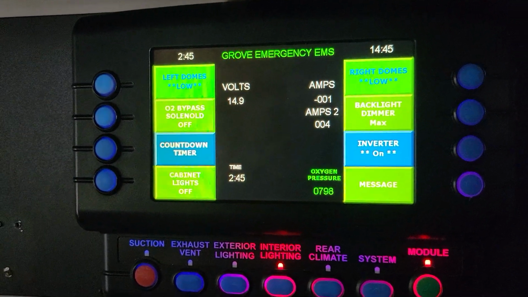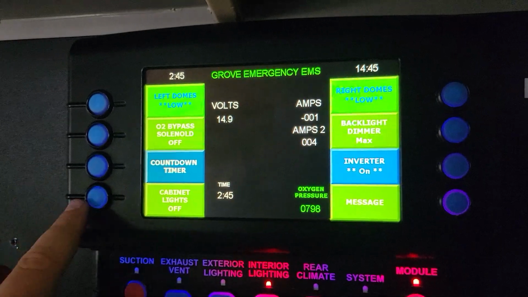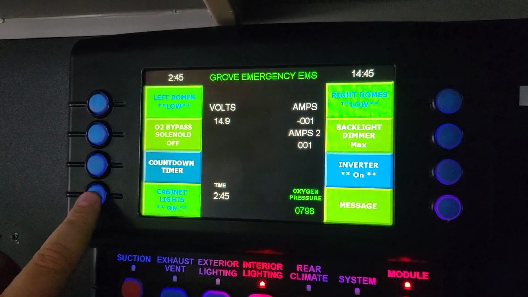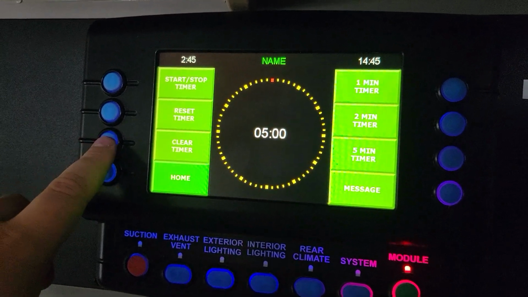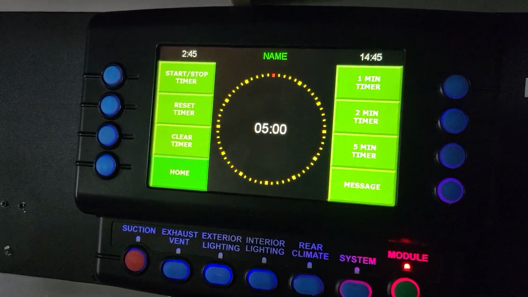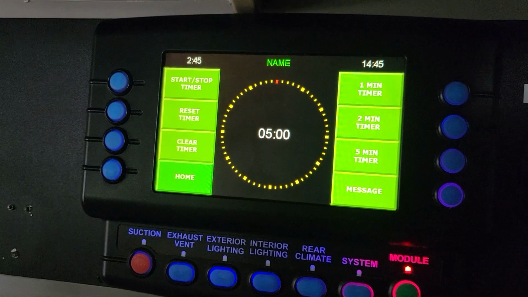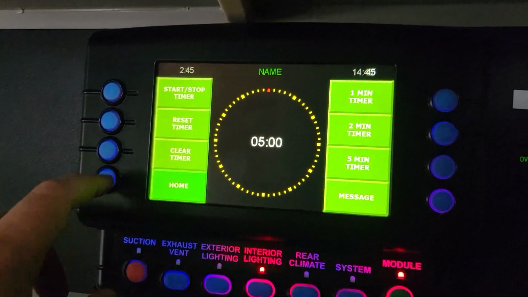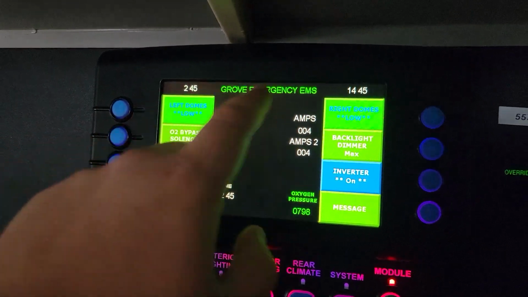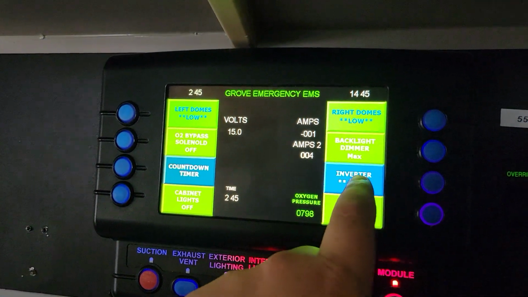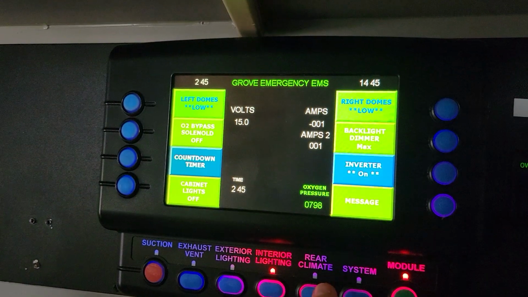Interior lighting, again, we have cabinet med lights, which will turn on some lights inside the cabinet so you can see your equipment at night. A countdown timer, if you need a timer for if you're doing a code or you want to keep track of medications given. O2 bypass screen hold, we don't need to worry about that. Again, your left and right dome, and then our inverter on and off switch.